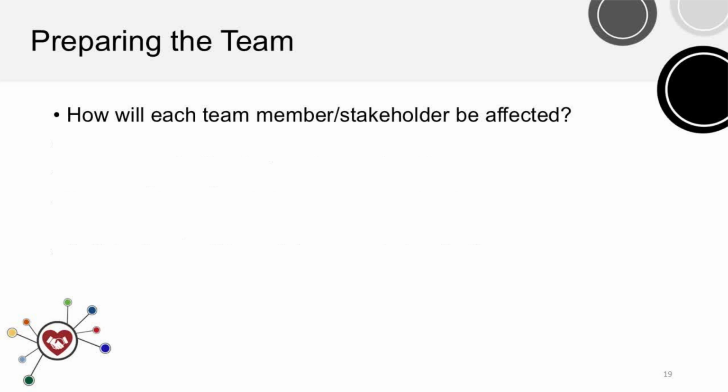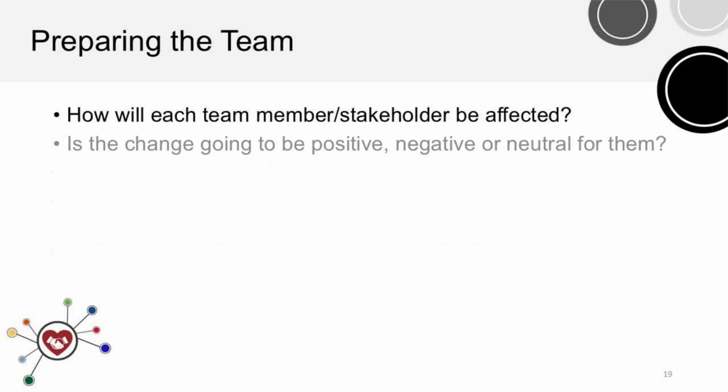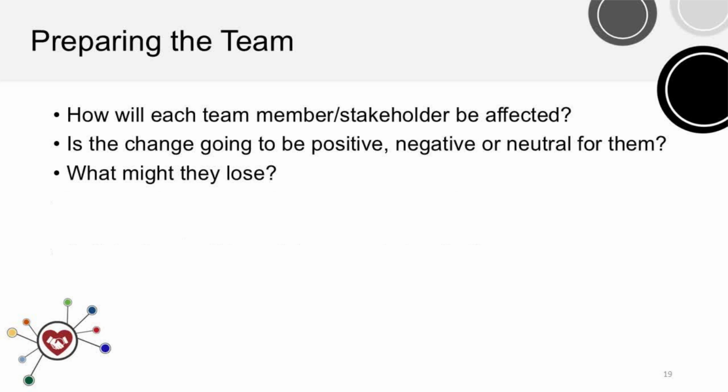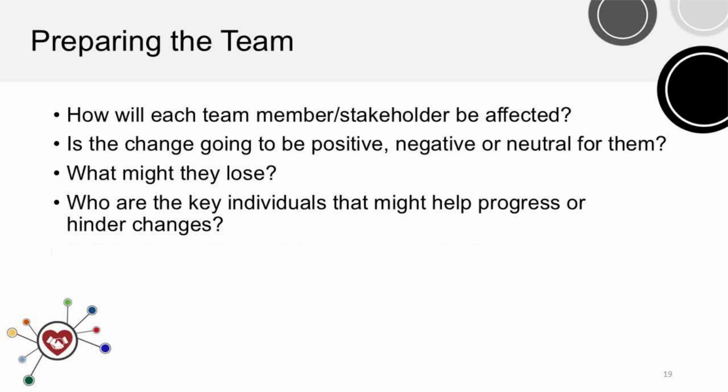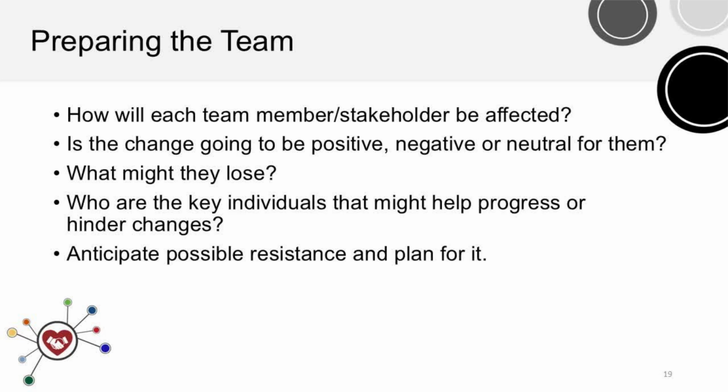Change can often bring uncertainty. To prepare our staff, we can work to answer these questions. How will each team member or stakeholder be affected? Is the change going to be positive, negative, or neutral for them? Who will lose what because of the changes? We can help people through the transition if we consider how to acknowledge what they might be losing. Who are the key individuals that might help advance or hinder changes? We will want to anticipate possible resistance and plan for it.